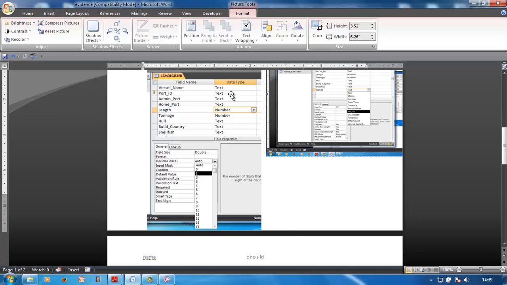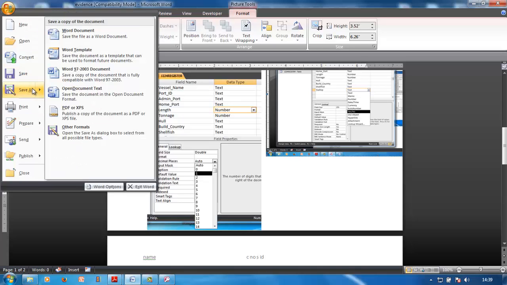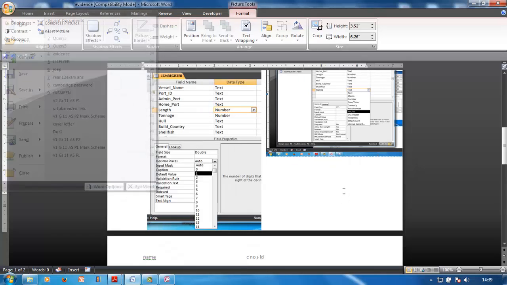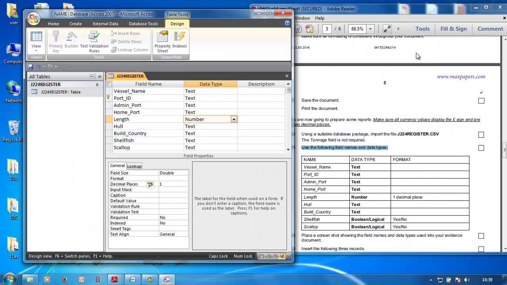Okay. You save it as, file, save as, evidence, okay? And you save it into your folder. Okay, can you see that? We've made it evidence. It's in my folder. Okay, so there we go. I've done some of it already.